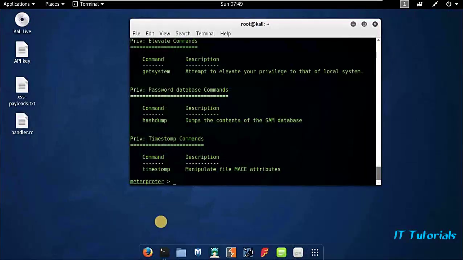Hello and welcome. As we have already explored the target system and got a meterpreter session in the earlier module and lesson, now it's time to add a user on the target machine with the help of the shell prompt from the meterpreter session. I will get a command prompt of the Windows machine by typing shell.